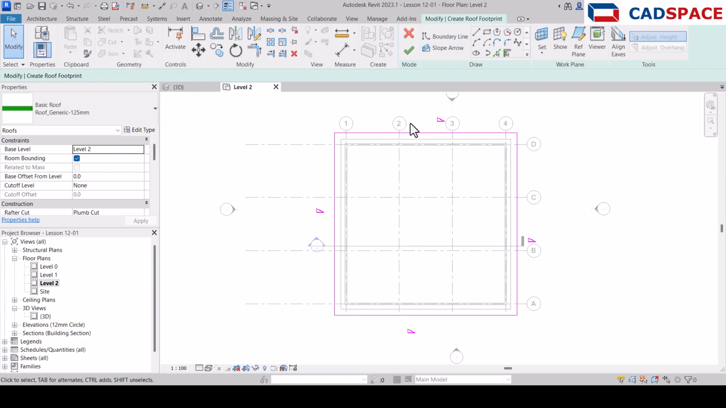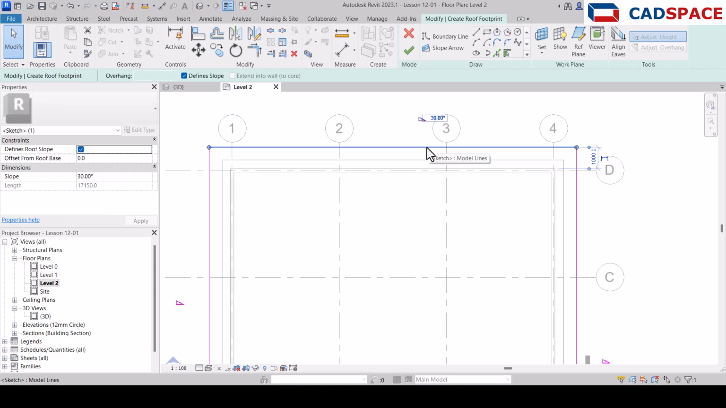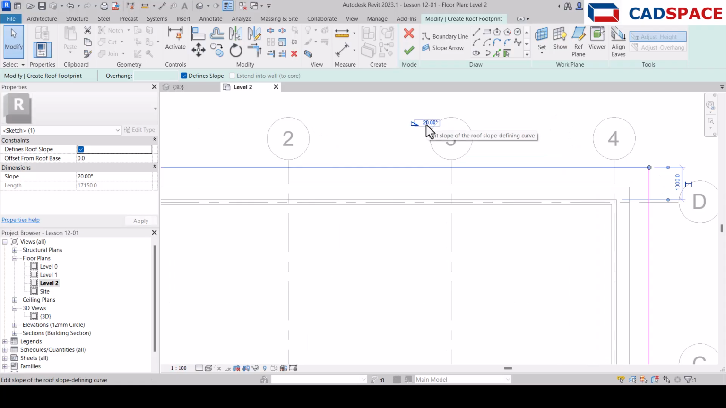The peak line now represents the perimeter of the roof. The triangle that is displayed over each perimeter line means that the roof over the line will be pitched. We can adjust the slope of the roof by modifying the number that appears next to the triangle. So we have now modified the inclination to 20 degrees.